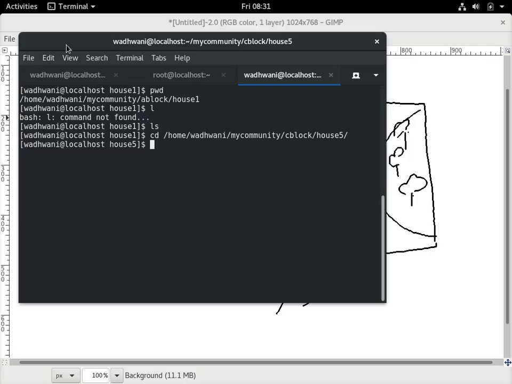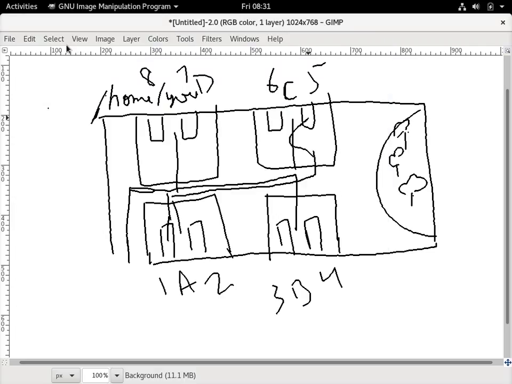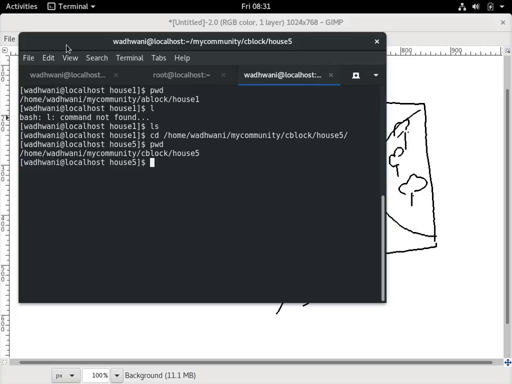So this is how we navigate in Linux using absolute or relative paths. A relative path is where you are currently standing. When we start navigating from there, that is relative, and when we start from slash, that is absolute. And this was an example of how we navigate, relating it to moving within a community, moving from one house to another house, using the relative as well as absolute methods.